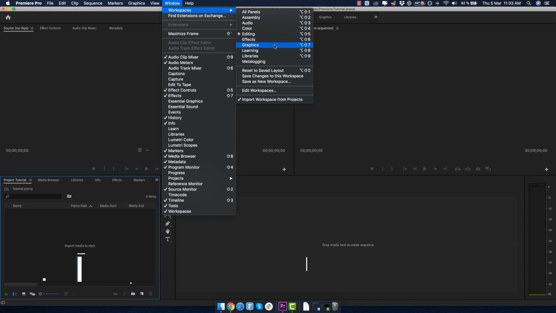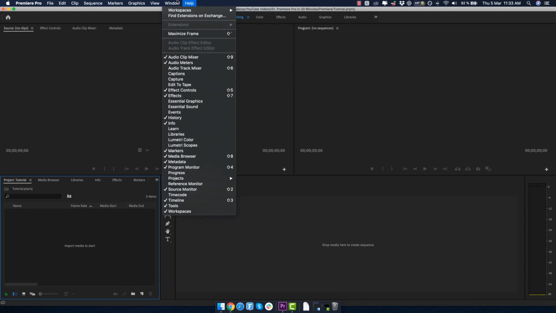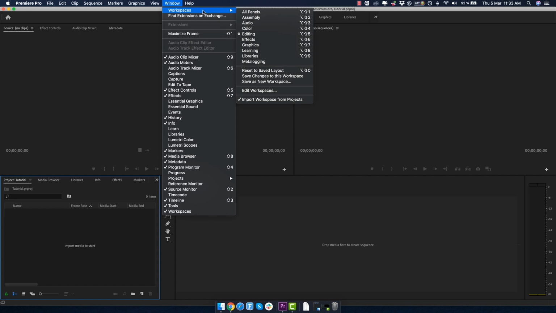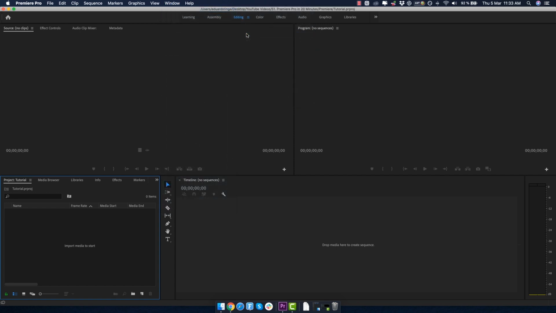In our case, and I believe this is the default one as well, you have to go here on Window, Workspaces and select Editing. And you can also do the exact same thing here on the top. You have the same workspaces. For most use cases, we will use editing and maybe sometimes color as well, which we will explore later.